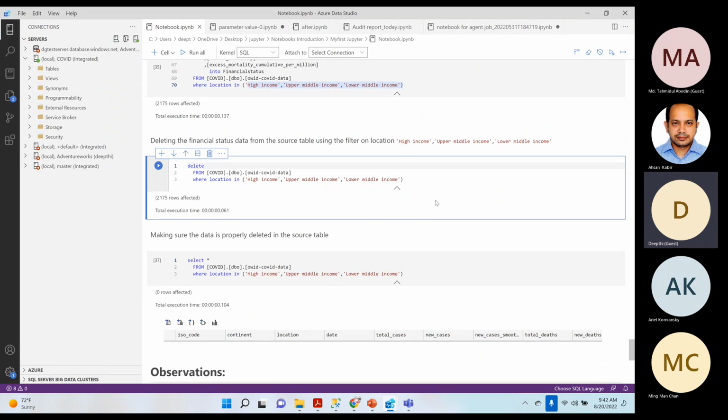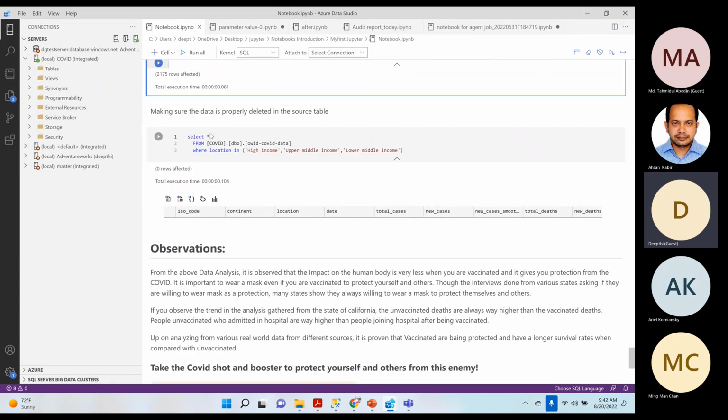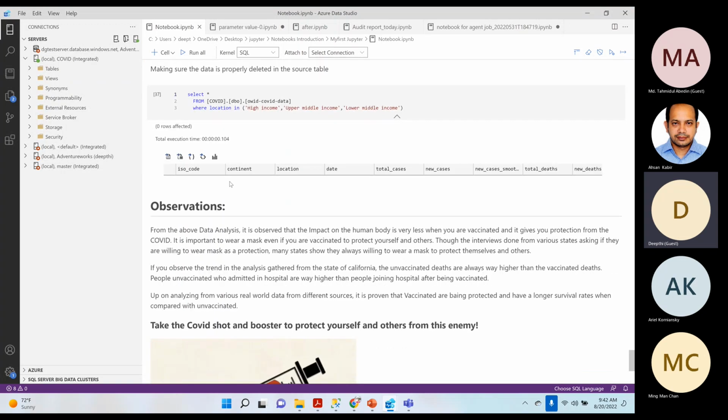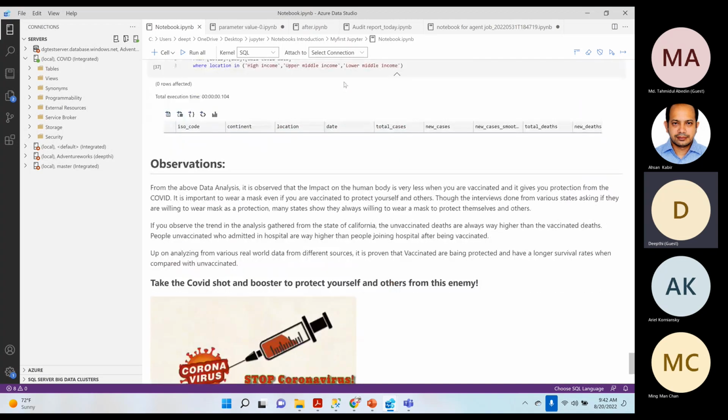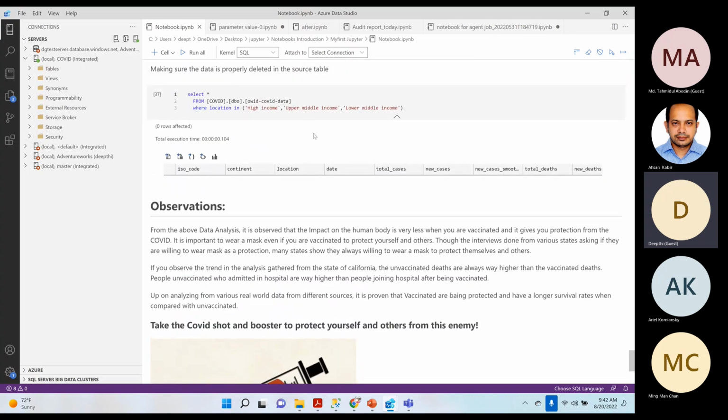Once I did that, I need to make sure that the data that I deleted is correct, and that there are no records available in the actual table. So zero rows affected, there is nothing available, and you can see the trend here. You can see the results, right? I saved the results as well, and even if I close this notebook and reopen, these results remain the same. They won't go away.